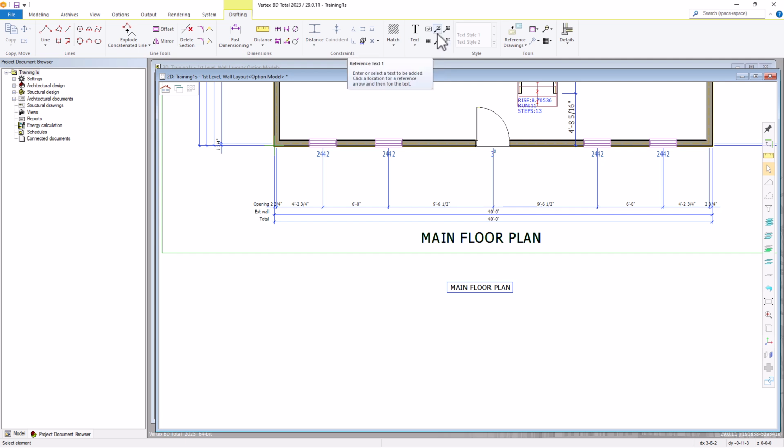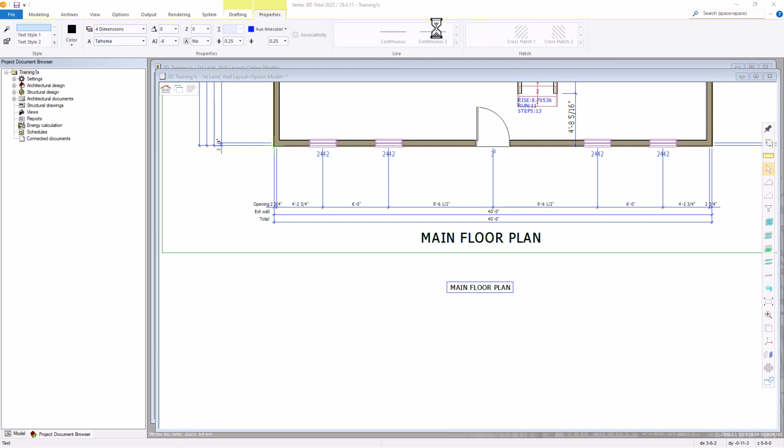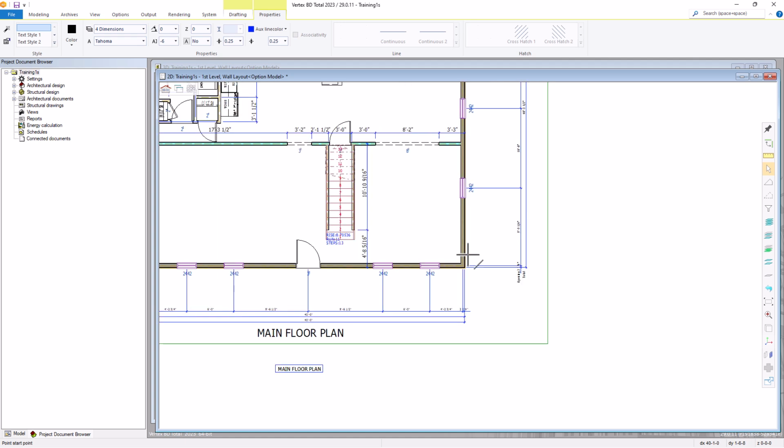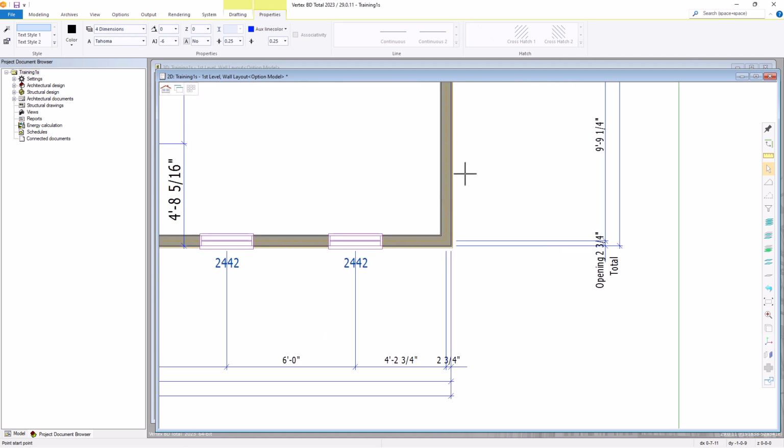Let's add a couple of these. So let's start with reference text 1. Let's just type in siding and hit OK. The first selection point is the start of the leader line. Let's select the siding, click, and as you drag your text, you can see that the leader line is extending. We'll just add it right there.